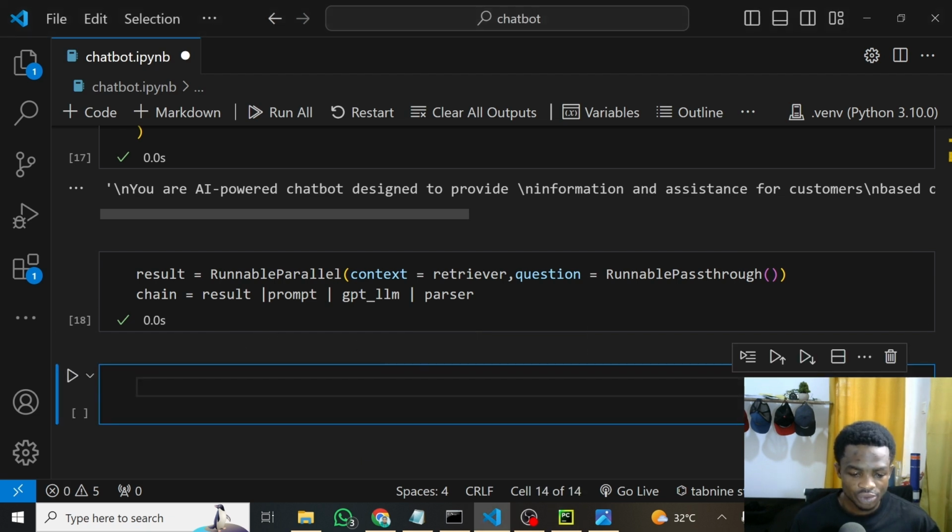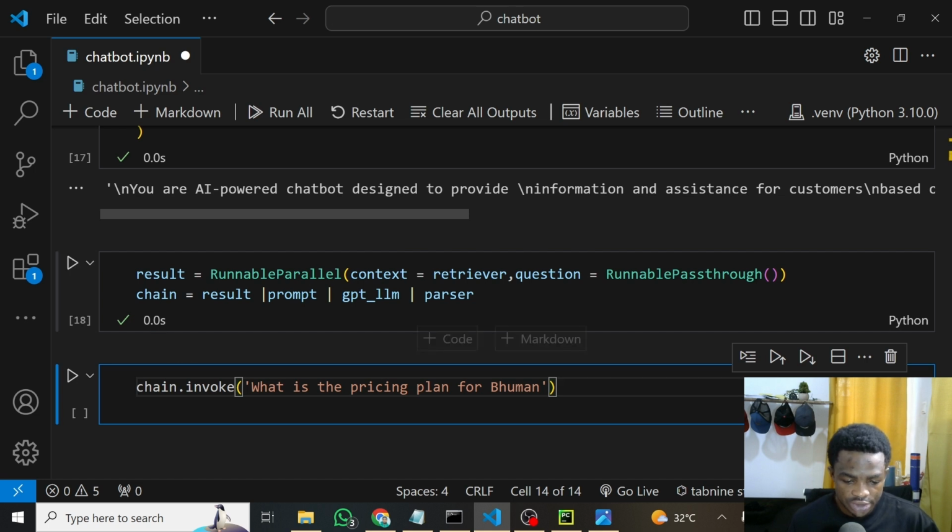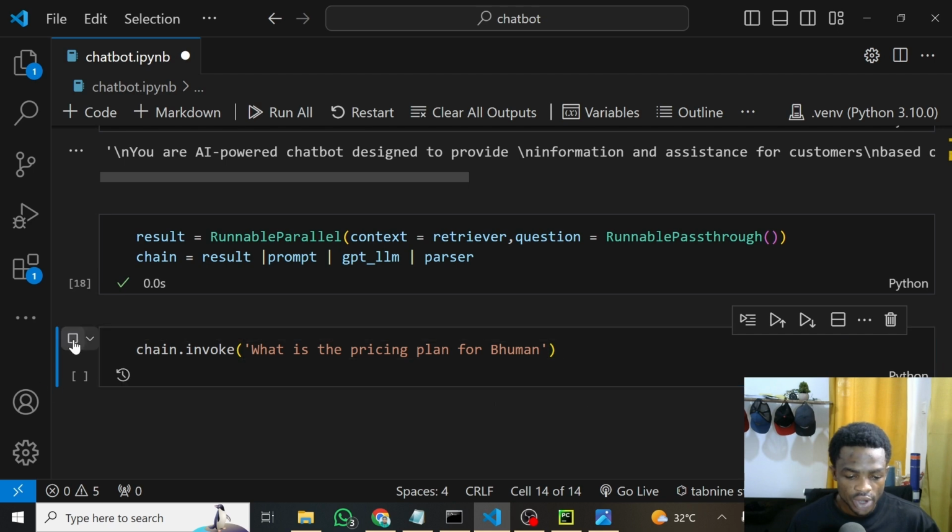Right from here now, our chatbot is ready, and this chatbot can now begin to answer questions based on whatever we are doing. So I'll just paste this here. We use chain.invoke, and I'll ask it the same question: what's the pricing plan for BH human? And I'll run this.